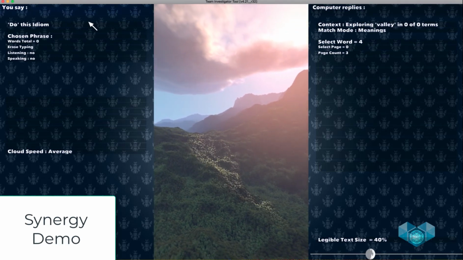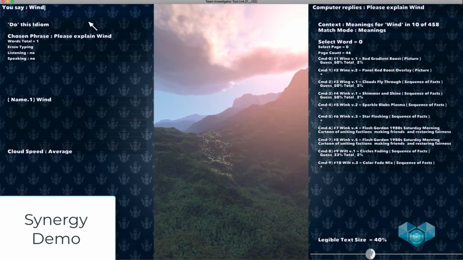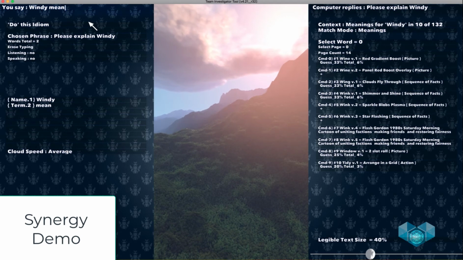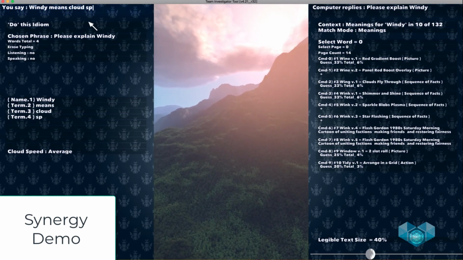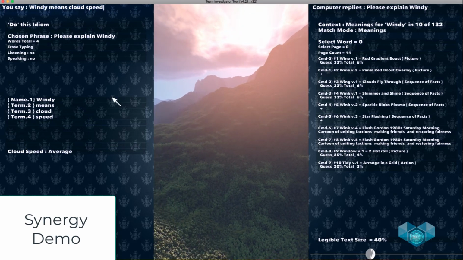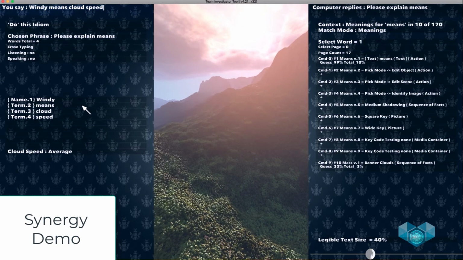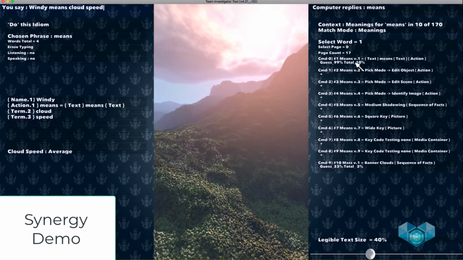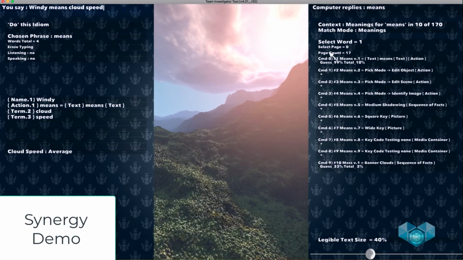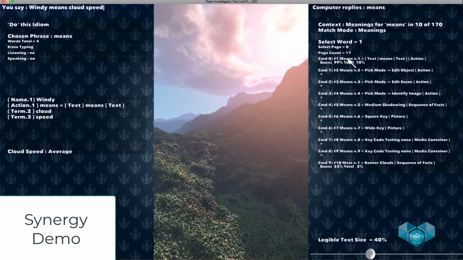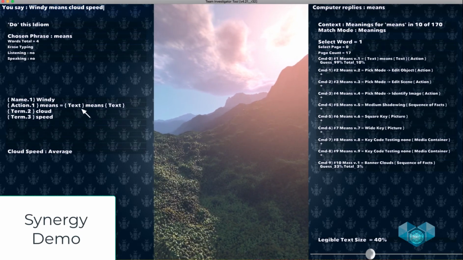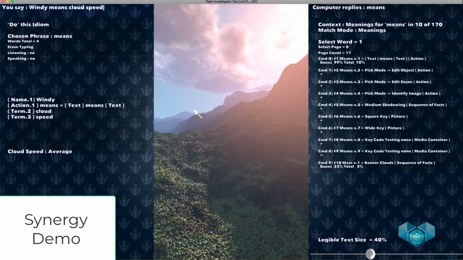let's call that windy or something. Windy means cloud speed. So I'm letting Synergy know if I'm talking about windy, it means cloud speed, and there's a lot of different ways that could show up. And what you're seeing is me looking at what she thinks I might mean. 99% she's sure that's the case, but I want to make sure you get a sense there's no gimmicks going on. So we pick that, and windy means cloud speed.